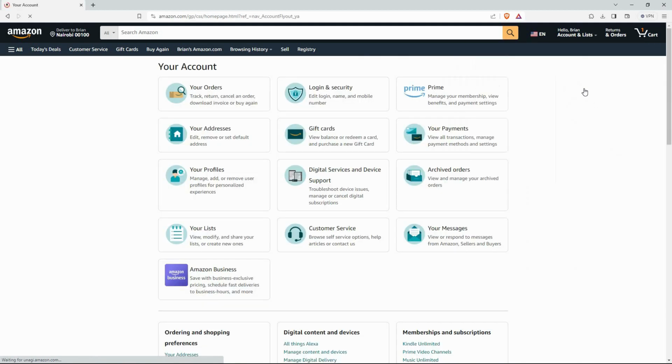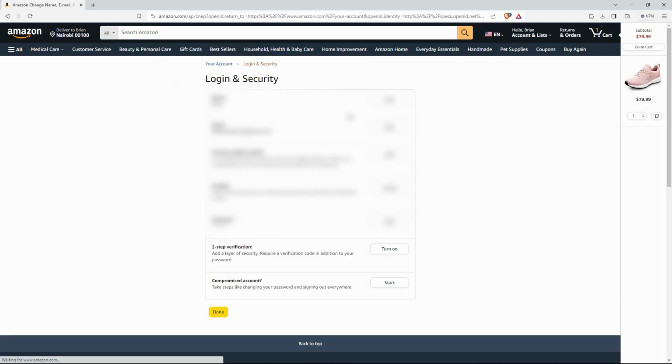Here, click account. On this new page, click Login and Security. Here you will be prompted to enter your password. Type in your password, then click Sign In. Here you will see all your account details.